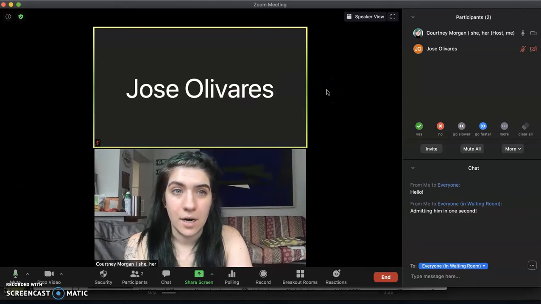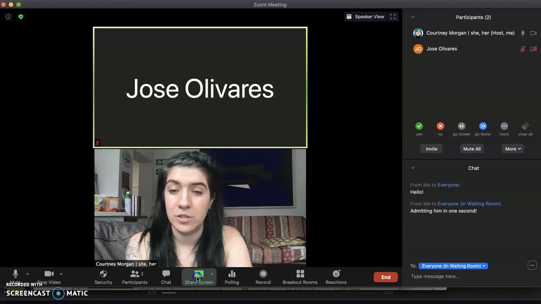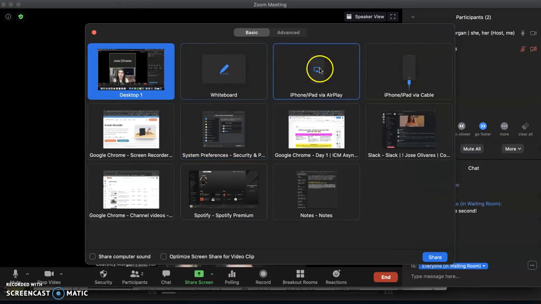From here, the only other useful things that you would need to know about is if you do need to share a screen, you can click this share screen button. That will allow you to pick what you want to share. You'll see you have a lot of useful options here. You can either share your entire desktop, or you can share individual windows or parts of your desktop. This is great if you don't want to be getting notifications showing up as you're sharing.